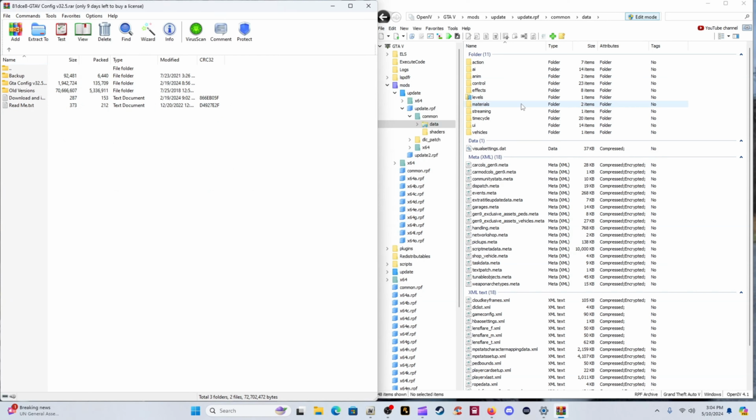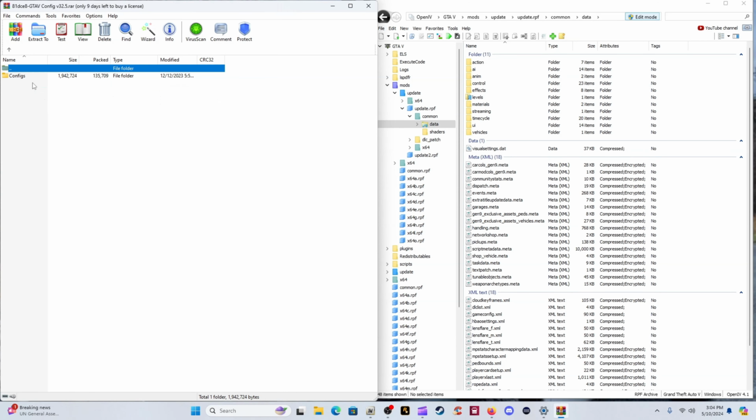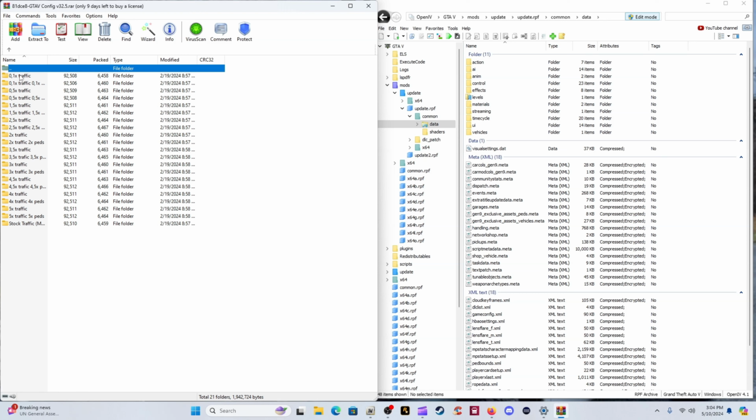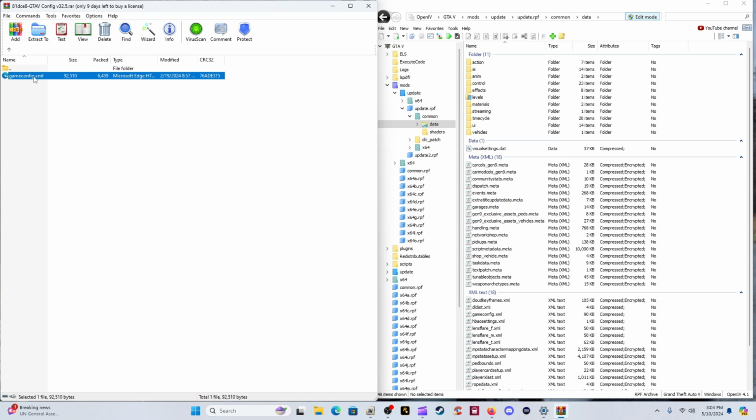And then what you guys need out here is go to your GTA 5 configuration 32.5 folder. Go to configs, and then what you guys need out here, you can play around with this if you want to, but me, I always just use the stock traffic. I'm gonna go to stock traffic, and there's your game config.